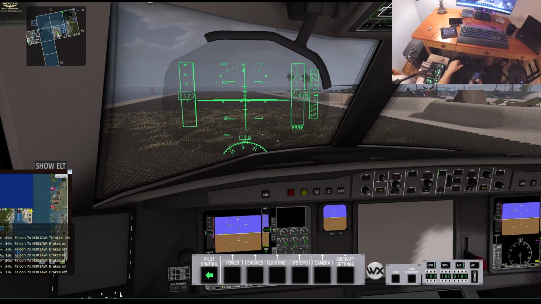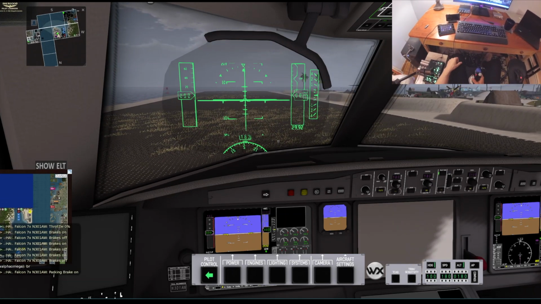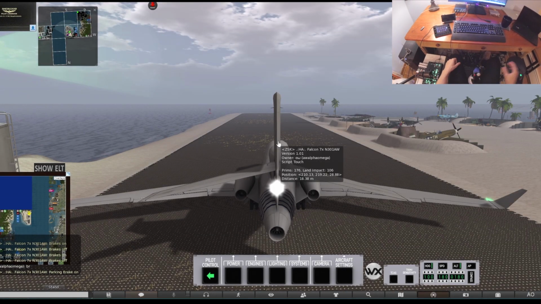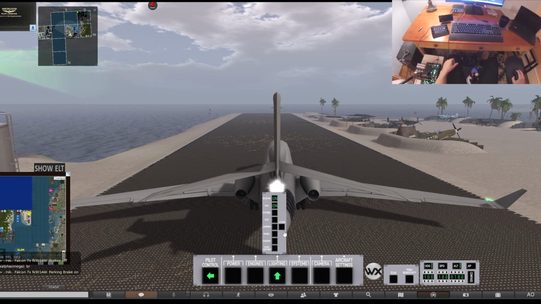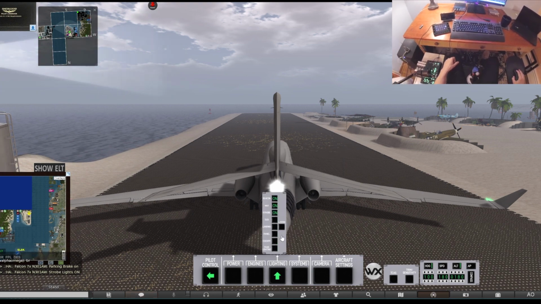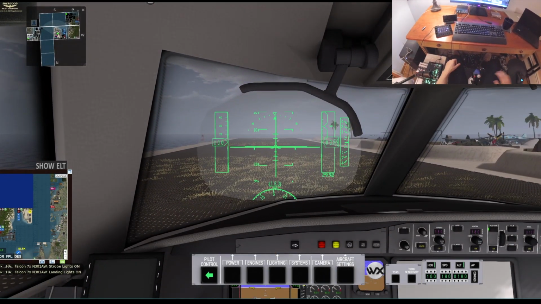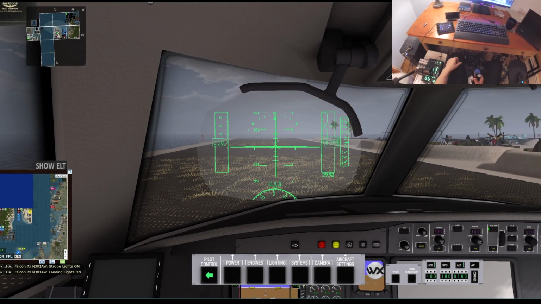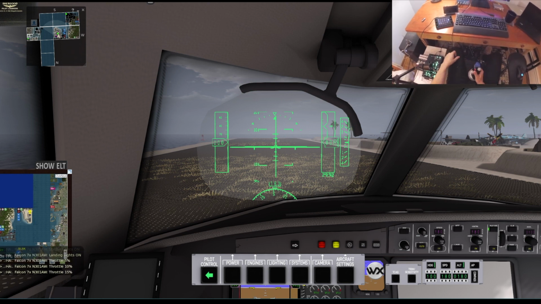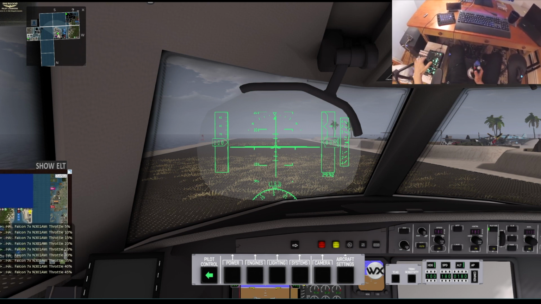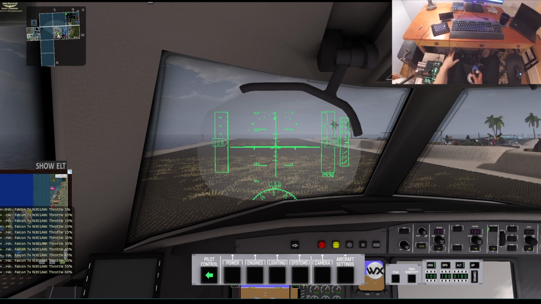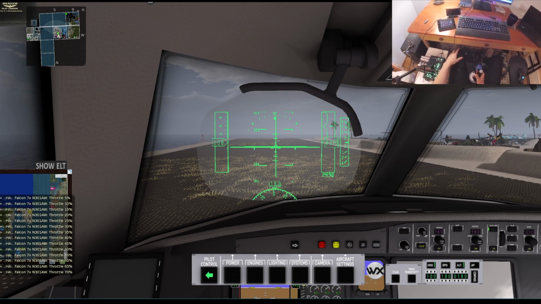Okay, let's line up here with the parking brakes. Let's make sure we check everything, get our lighting on here, strobe lights on, landing lights on. And I think we're ready to go. So I use this thumb for my throttle. I keep reaching for my throttle because I'm used to it, but it doesn't do anything.